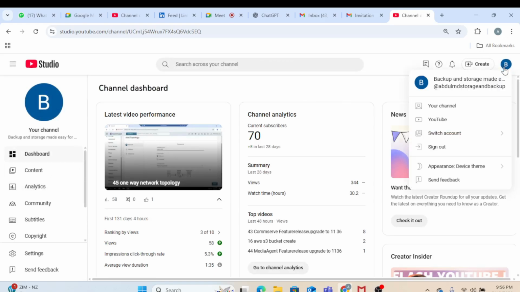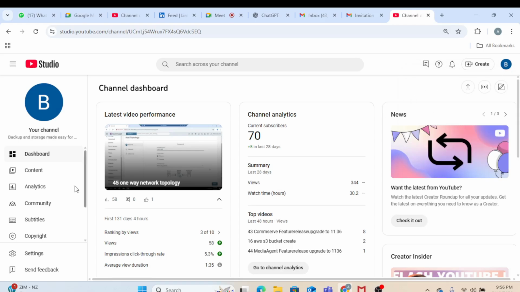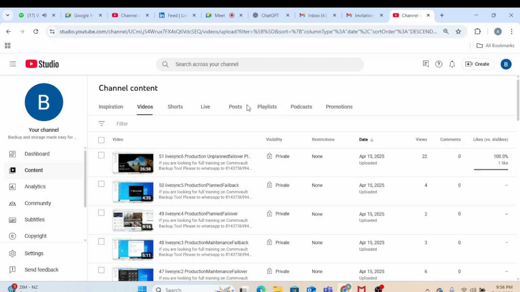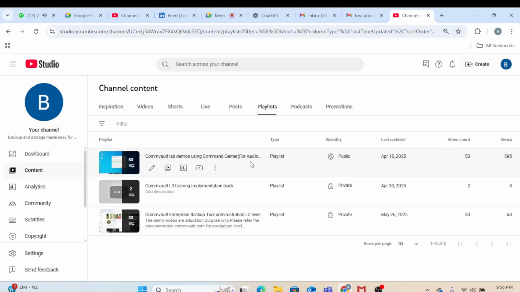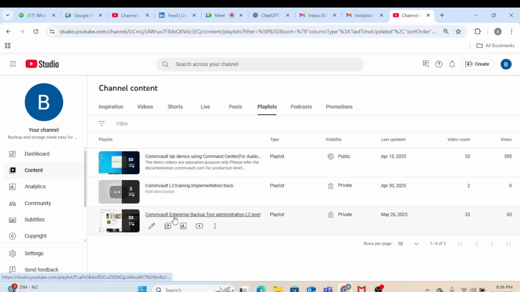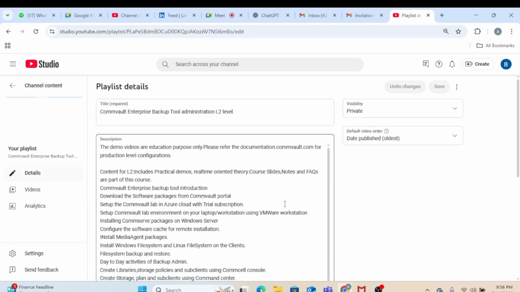If I look here, at the top right corner you have something called Backup and Storage Made Easy, so you're in that particular channel. If you come here to the content and go to the playlist, here you have the private video list. These are all the lessons for Commvault Backup Tool L2 administration.